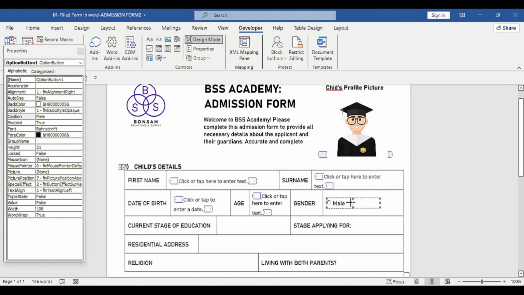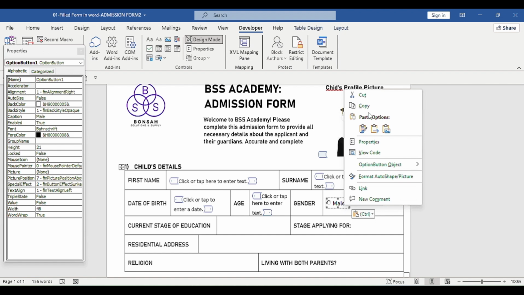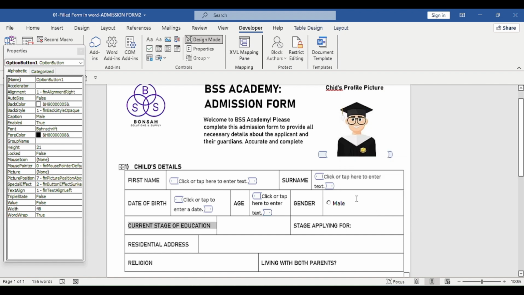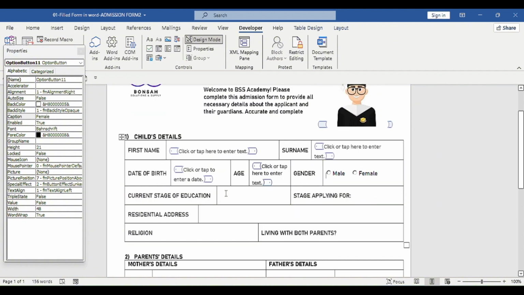Let's resize this. Let's click on it, right click, copy, and bring it here. Let's give it a small space and paste it. Back to the properties. And let's change it to female. The current stage of education, we want a drop down. So let's click in it and come back to it.